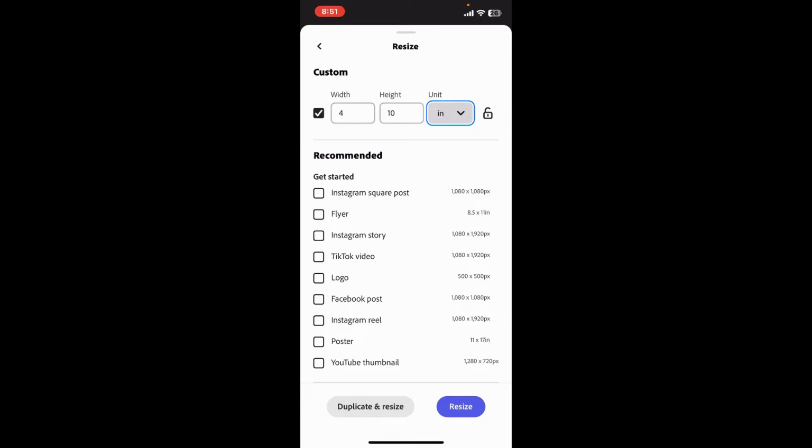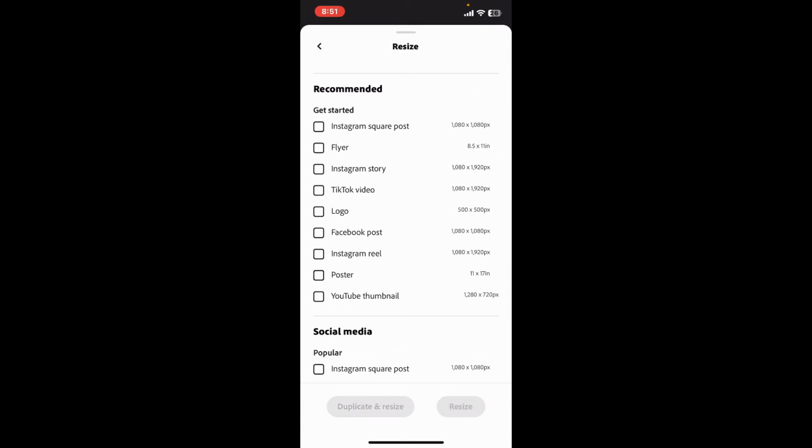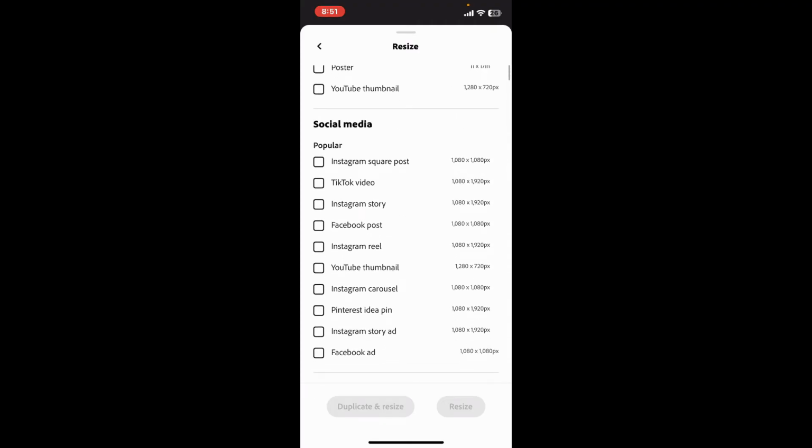To choose from the preset of popular social media platforms, simply go ahead and choose one of the options under Recommended or Social Media. If you are using the video for Instagram Story, you can tap on Instagram Story option. Similarly, if you are using this image for Facebook post, make sure you choose Facebook post, and so on. After you select one of the options from the display, click on the Resize button at the bottom right.